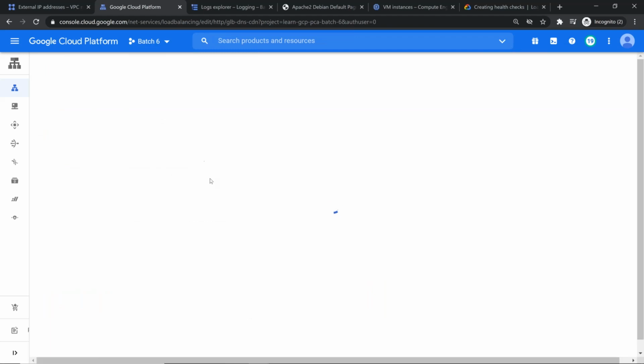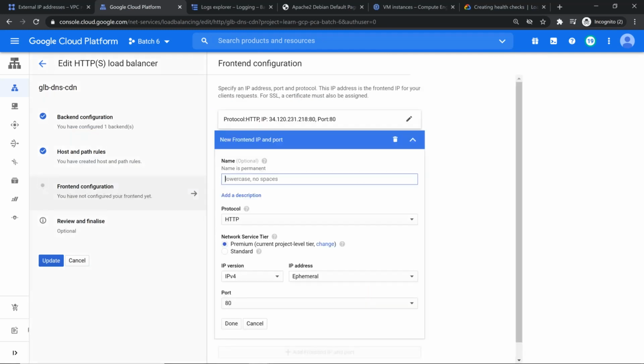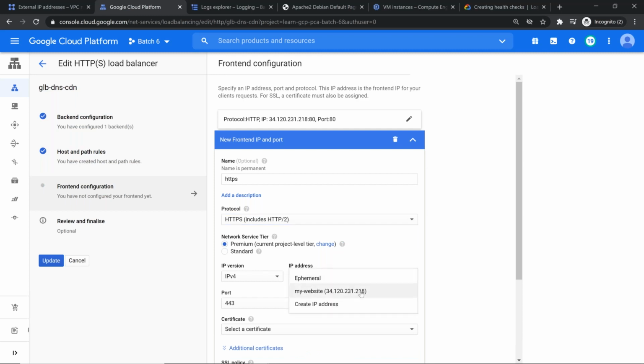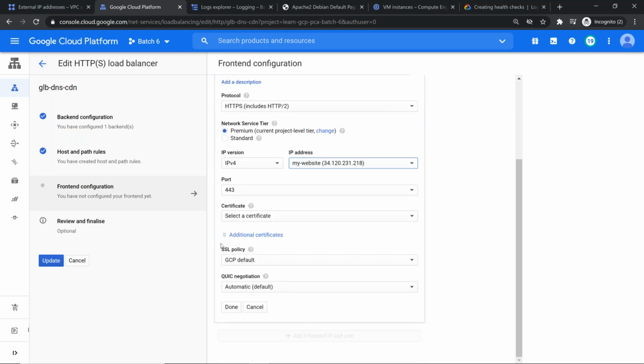Edit it. Add a new front end. So HTTPS. Now I use the same IP, folks, the static IP which you used. I'm going to use the same thing. Now this is going to be port 443. Now I don't have a certificate.